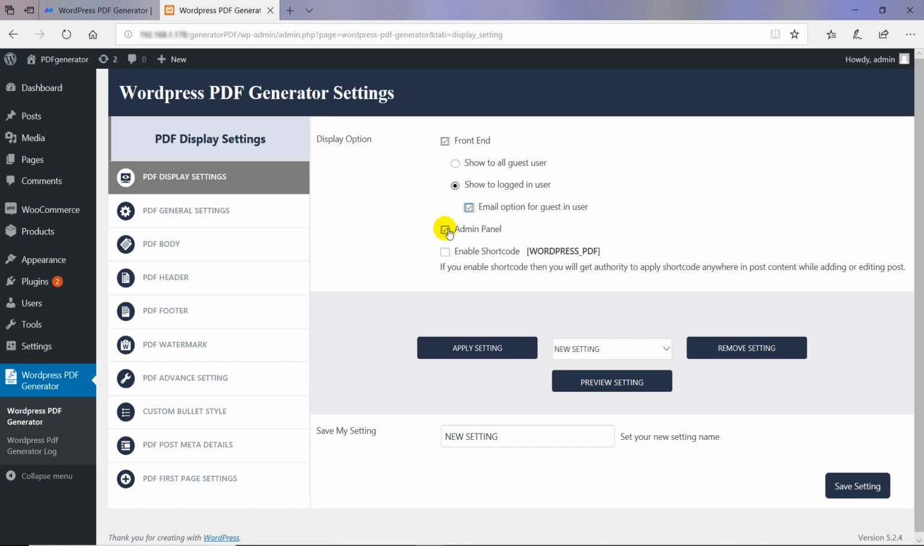And next is enable the admin panel. Next we have the shortcode, which is WordPress PDF. So guys, if you use this shortcode, you will get the authority to apply it anywhere in the post content while adding or editing the post. And if you don't want to use the shortcode, simply disable this option.